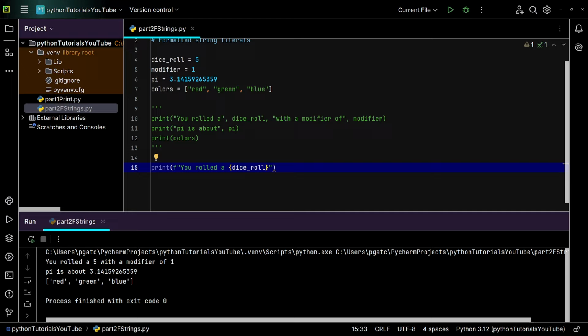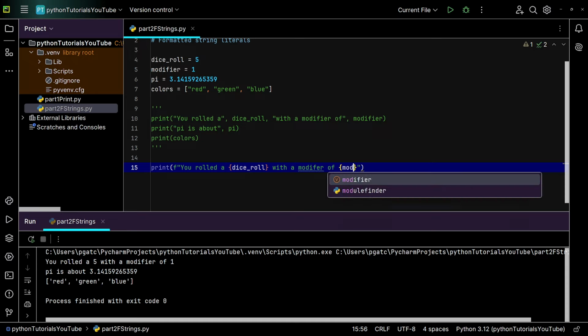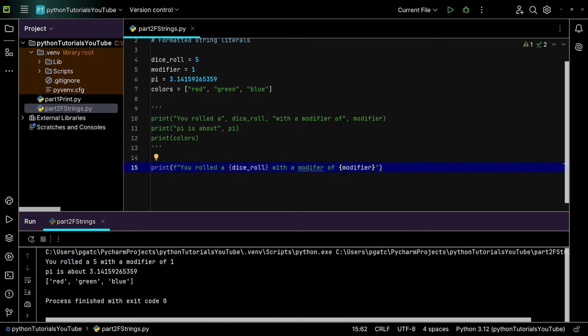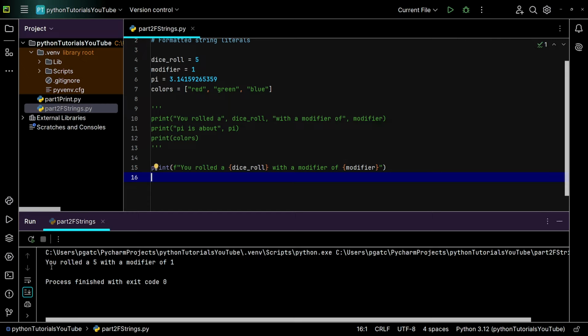Now I'm going to put in the value of the variable here. "You rolled a dice roll with a modifier of," okay, so we can just do the same thing we did here and add the curly braces like that. Modifier helps if you spell the word modifier correctly. Well, it wouldn't break anything. And what you'll notice here is all this messiness we had a minute ago is now simplified into this one line right here. So now if I press run, it gives me this lovely, perfectly formatted string.